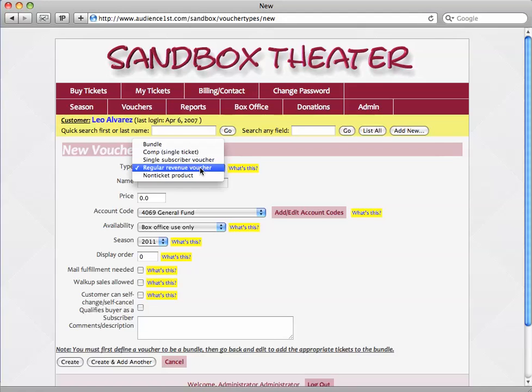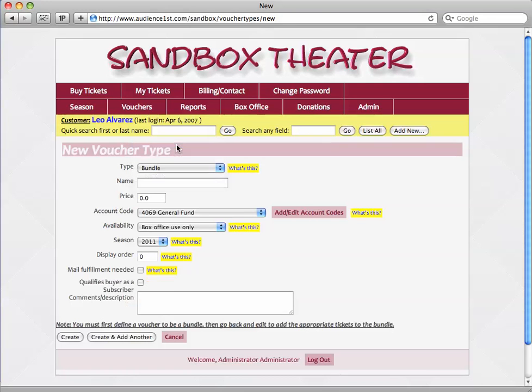Our package is set up just like any other kind of voucher, except that we have to set it up as a bundle. We'll call the bundle a regular subscription. Again, this is the name that the customer will see when they're on your website ready to buy their subscription. And we're going to price our subscription at $95. We will allow anyone to purchase this kind of subscription.